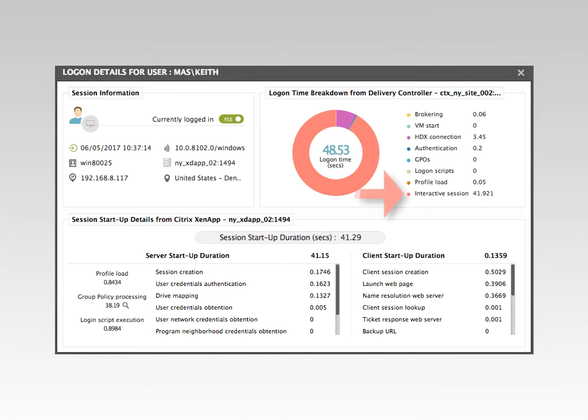In this example, clearly the server-side startup duration is high and group policy processing is the cause. EG Enterprise allows you to drill down further to pinpoint the exact client-side extension that is slowing down GPO processing and delaying user logon.